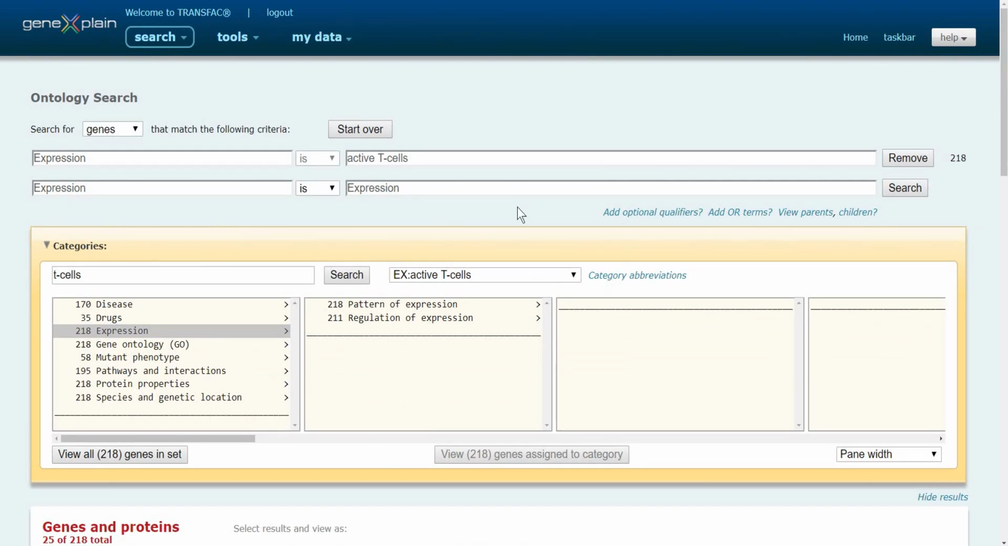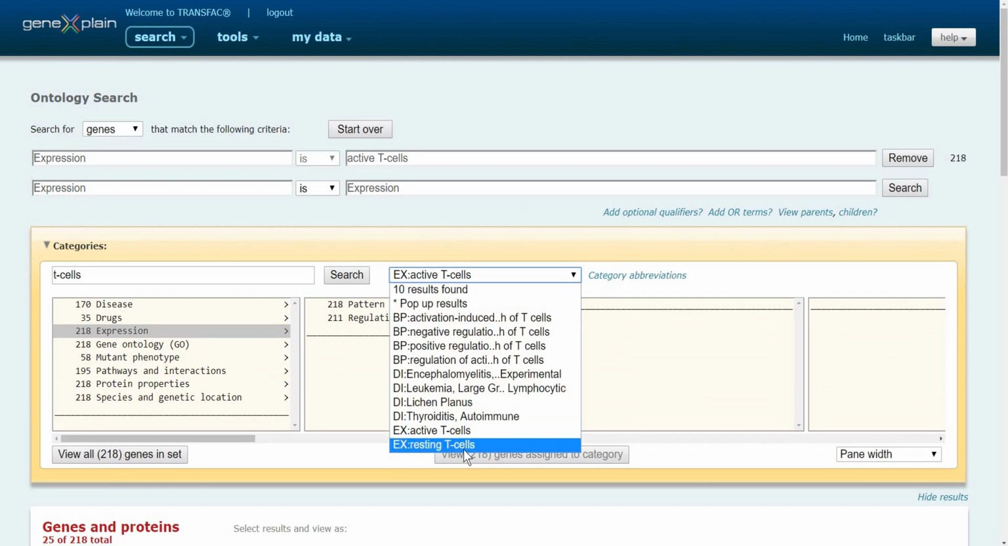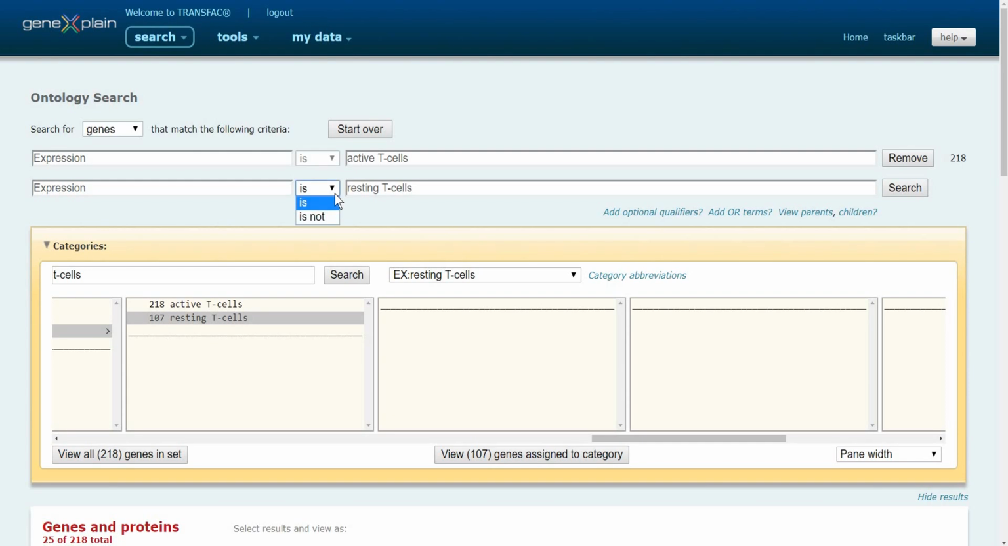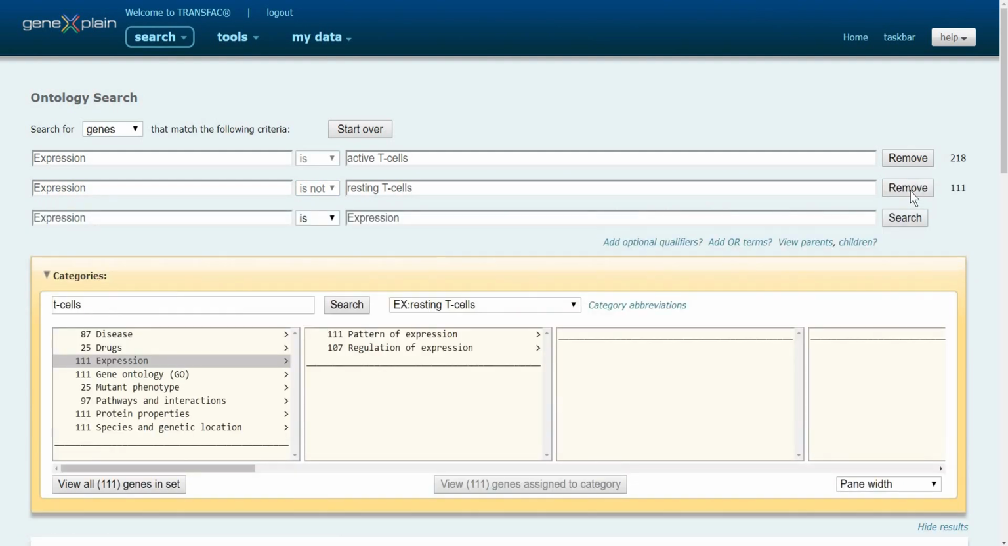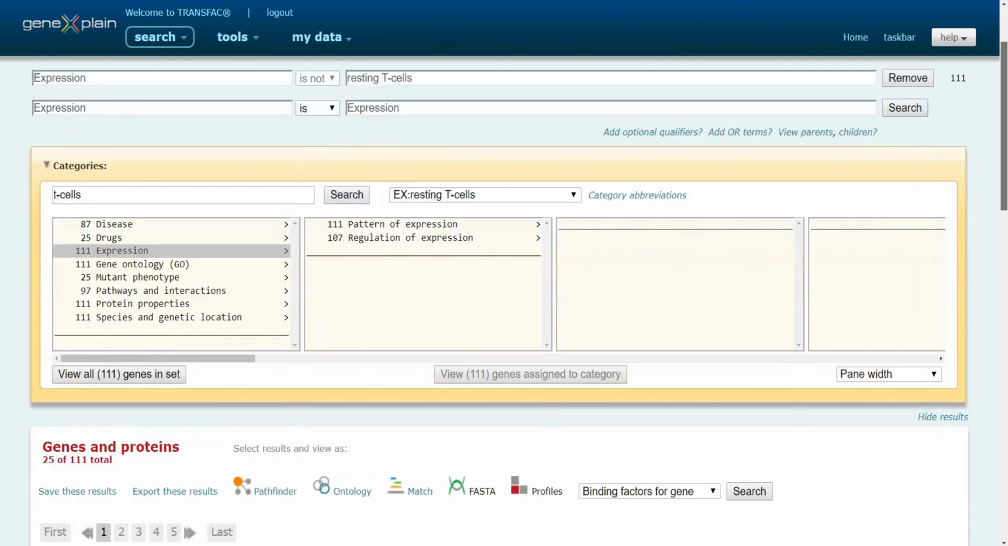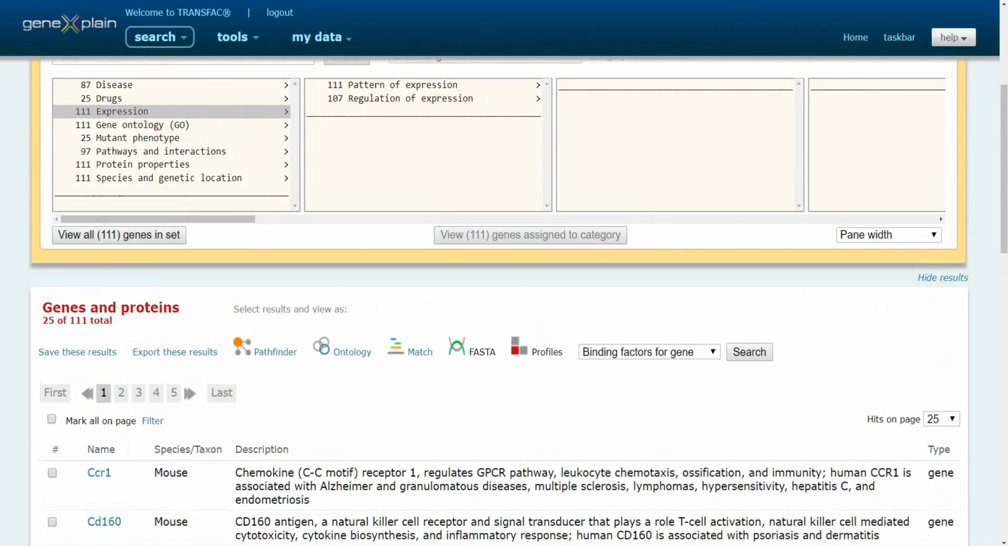We can now exclude from our search those genes which are associated with resting T cell expression. For that, let's select resting T cells expression, apply the NOT operator, and execute the search. As you can see, we have 111 genes found. We can view the full list by pressing this button. We can export these results for further investigation or save them in the account data.